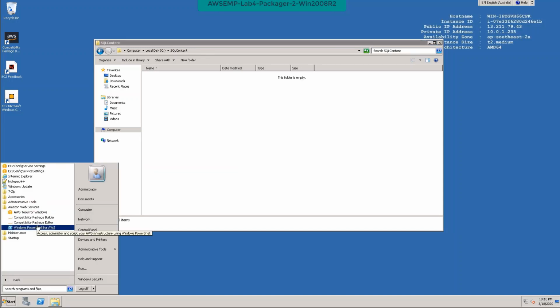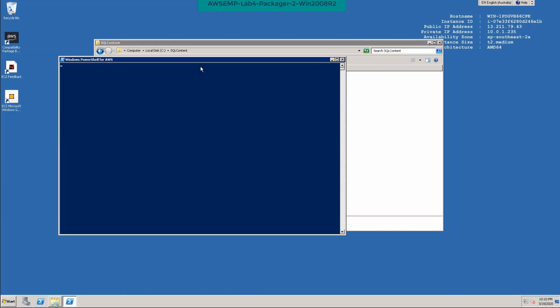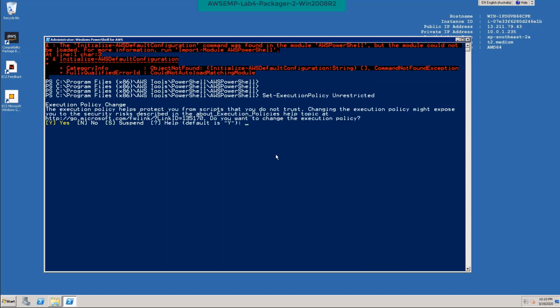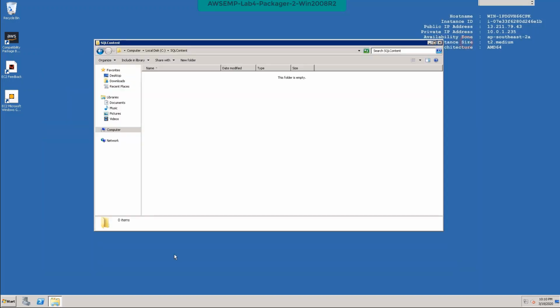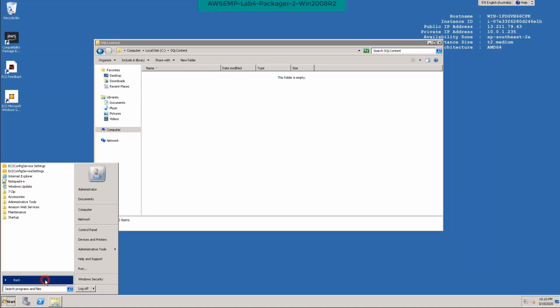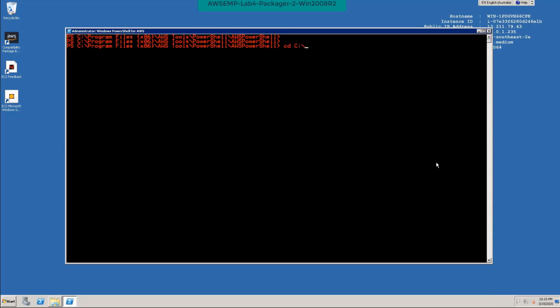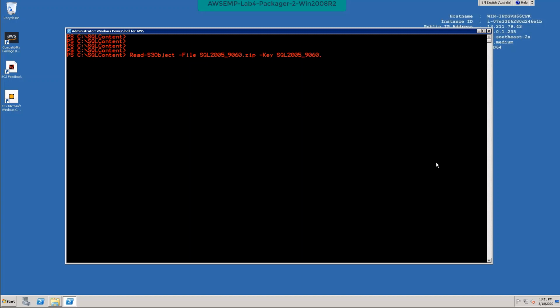So let's go into Amazon Web Services and run this one as administrator. This will give an error. To prevent that, you need to set the execution policy as unrestricted. Type yes, close this, and then you can load the PowerShell window again, Amazon Web Services, PowerShell for AWS. Let's run it as administrator. Like before, cd into SQL content and then run Read-S3Object, give the file name, key name, and bucket name. It will download this zip file into your location.